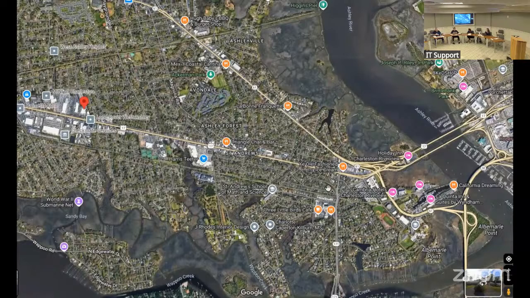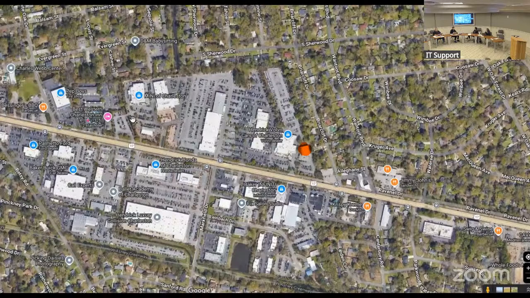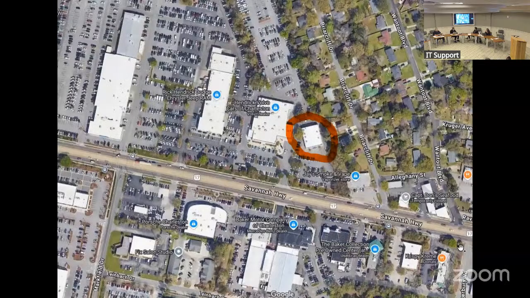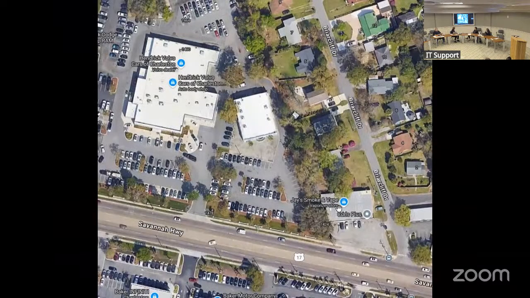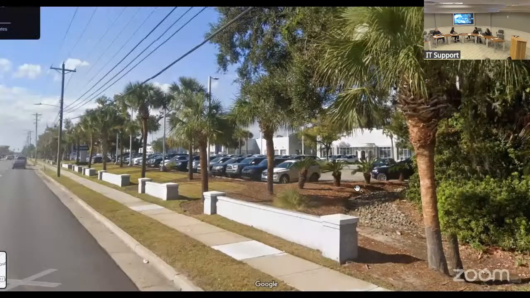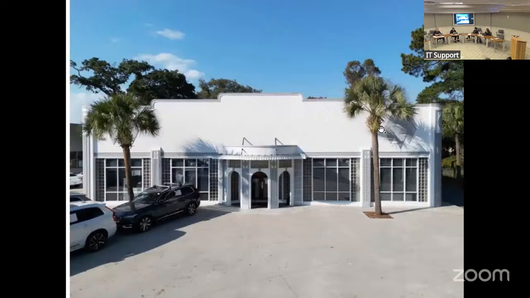Just a few context slides to show everybody where the project is. The red thumbtack is the location of this building, 1460 Savannah Highway. Here's a closer view. And the building is here shaded red. And closer view still. And the building requesting demos is located back here. It's set back pretty far. And then here's a current image of the building.